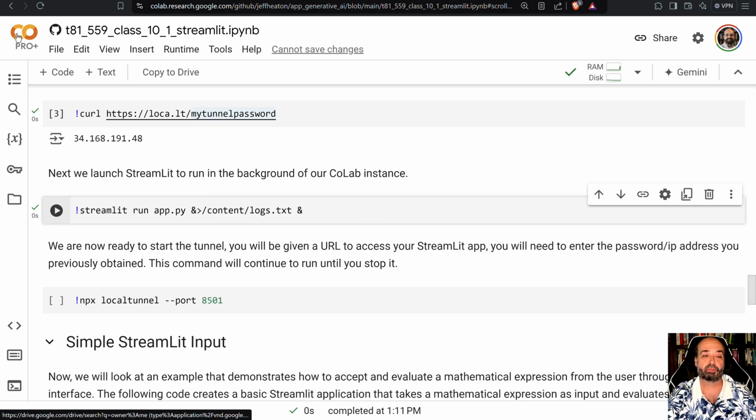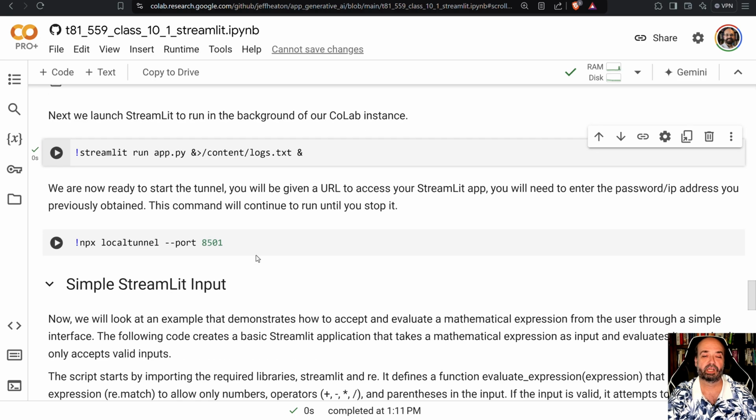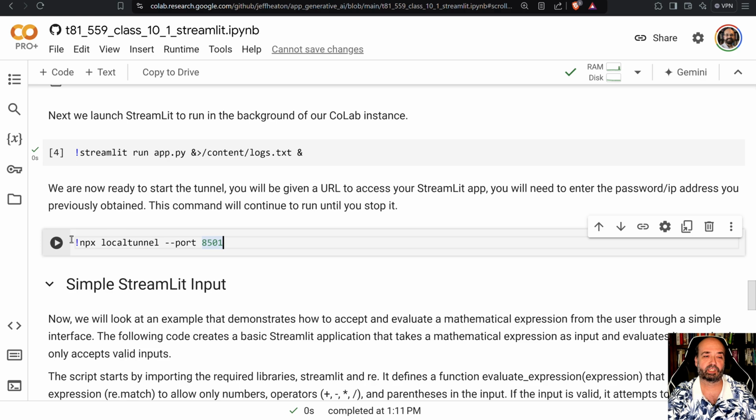If you have Google Colab Pro Plus, you could actually launch a terminal and go look at it, and you would basically see that it is actually running if you do a ps in Linux to see all the processes that are running. We'll skip that for now because we don't really need to do that, and I'm not going to assume that you have Colab Pro. Now we're going to run this. This will actually start up the tunnel.